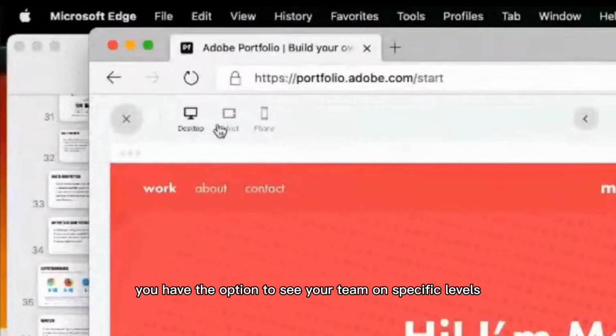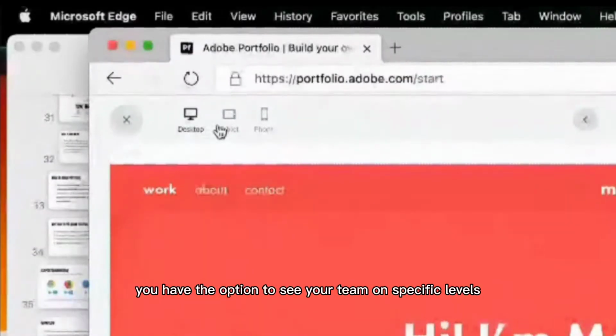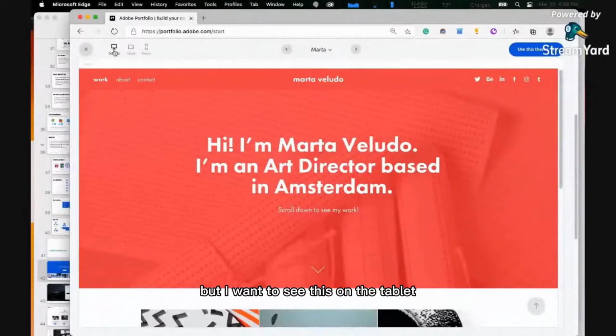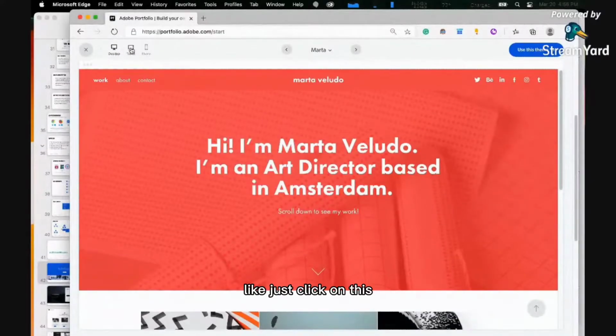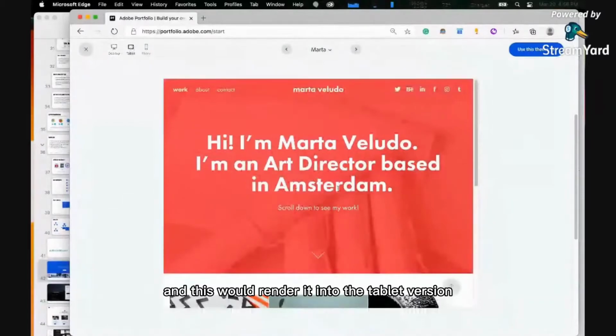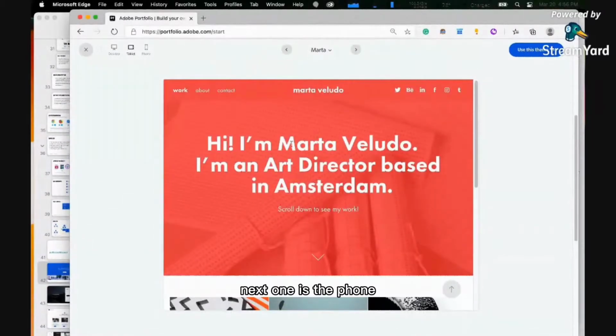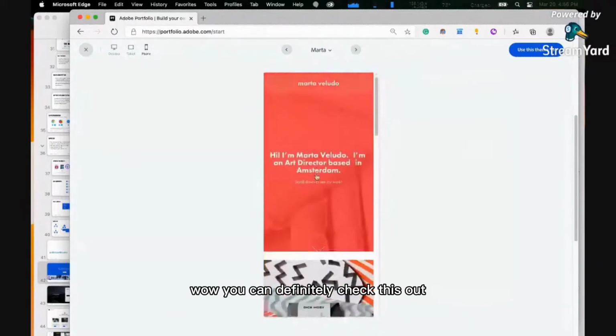You have the option to see your theme on specific levels. But I want to see this on the tablet. Just click on this. This would render it into the tablet version. Next one is the phone. Wow. You can definitely check this out.